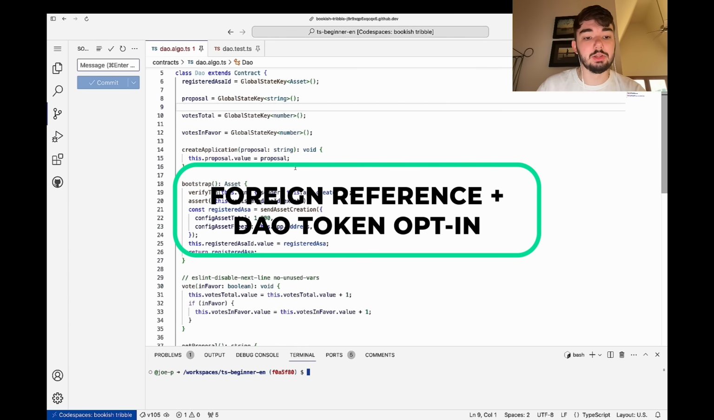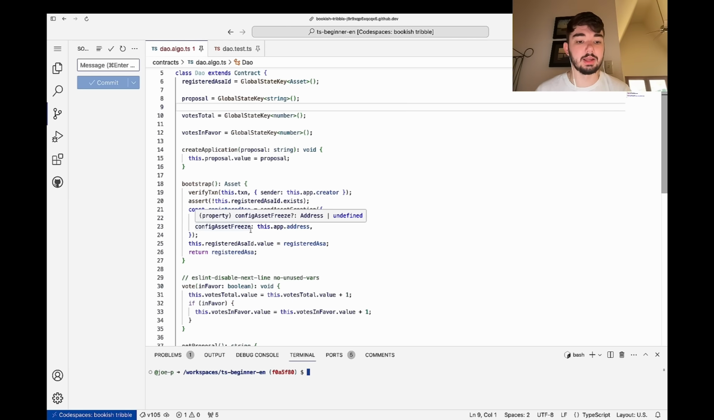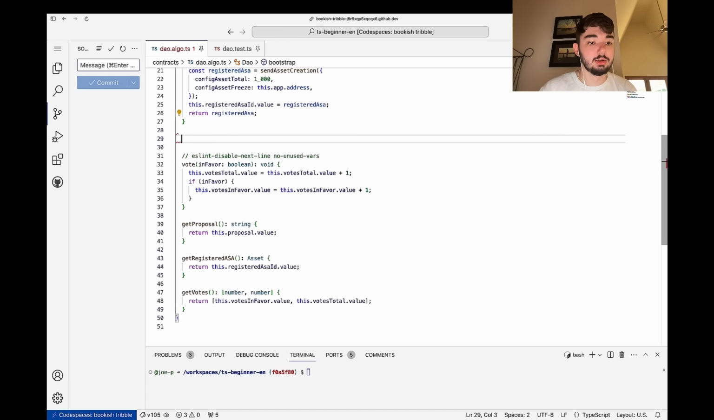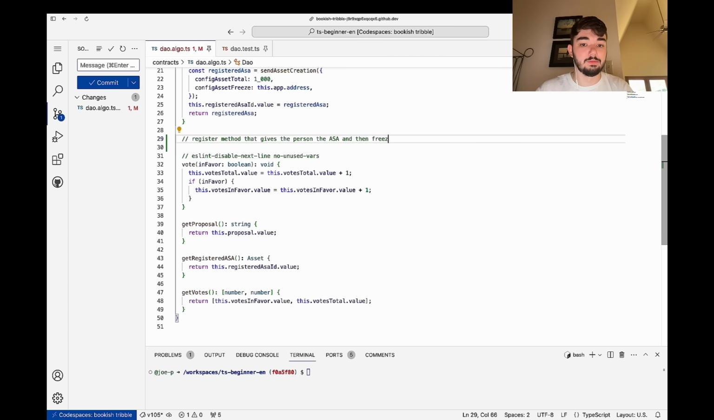Okay, so now we've created our Bootstrap method and we created an ASA to signify that someone is eligible to vote, but we haven't yet actually implemented the functionality that ensures that a person has the ASA before they vote. So what we're going to do now is we're going to create a method that people can call to register with the DAO and get their ASA. So the first thing I want to do is I'm going to come over right above my vote function here, and I need a register method that gives the person the ASA and then freezes it.